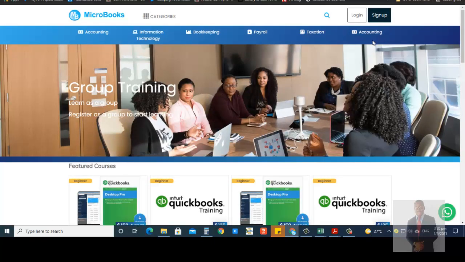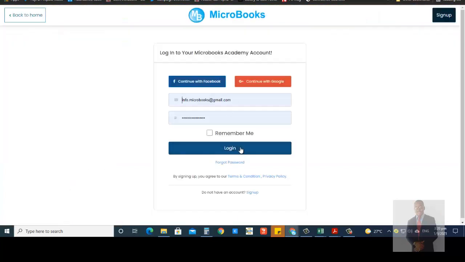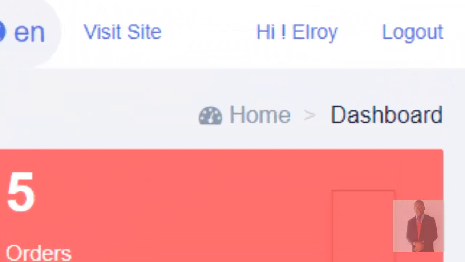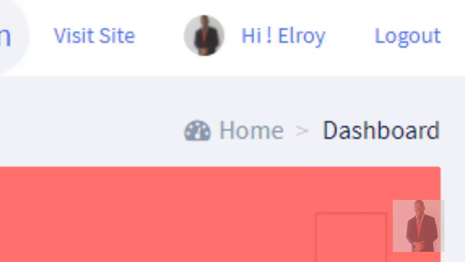Alright, so if your account was already registered, the only thing you need to do is to click login, and you enter your email and your password, and it takes you to the portal.